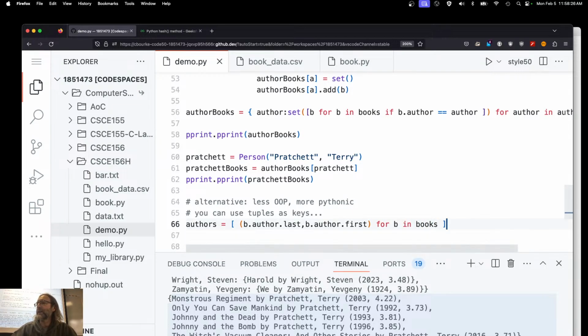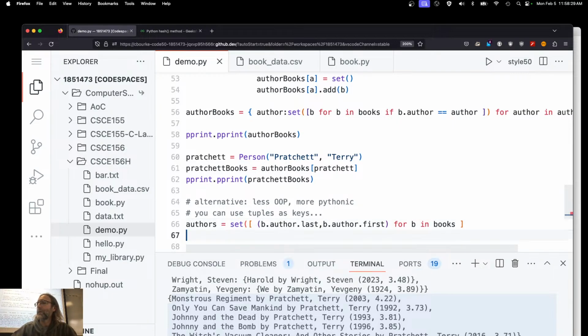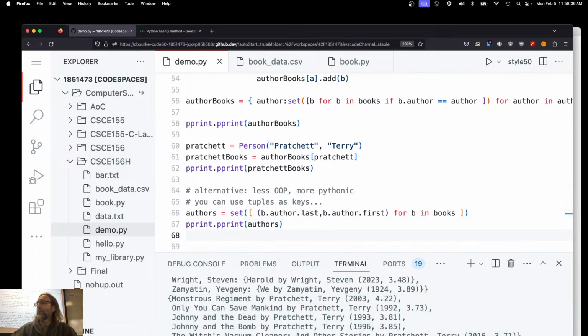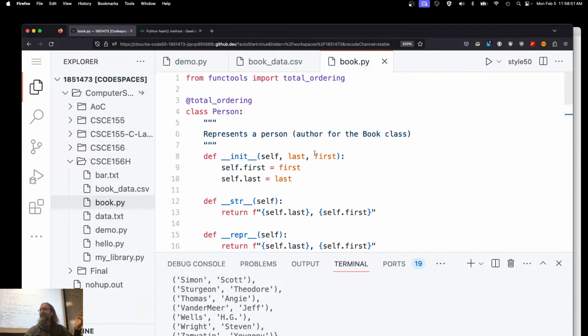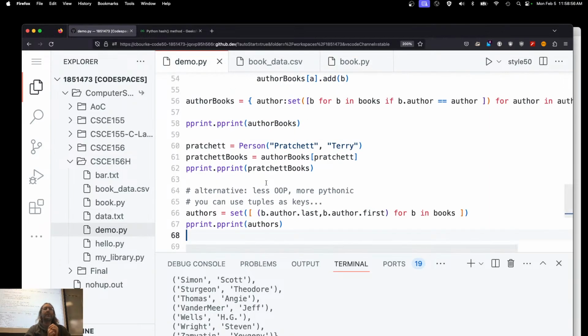And let's change that into a set, because I only want distinct values, no duplicates. Pprint dot pprint authors. Right? There. Now I do not have a list or a set of authors anymore. I have a set of tuples, the last name, comma, first name. But that's what an author is, right? That's what a person is, right? So why get fancy with a class when you can do everything with tuples? And now you can use each tuple as a key.